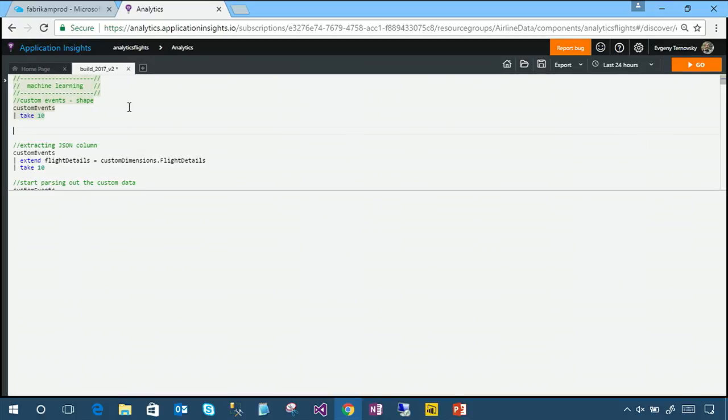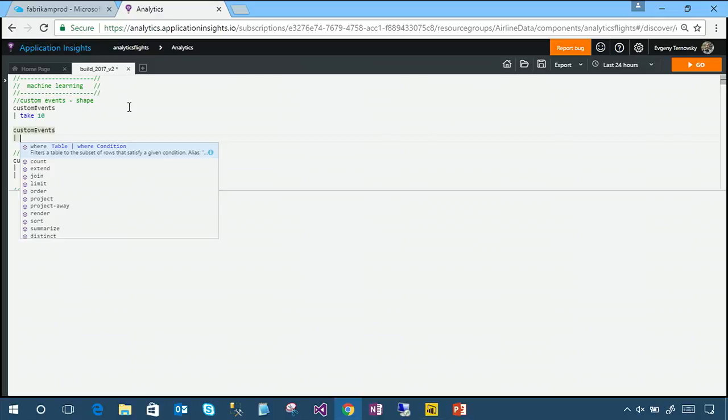We'll start by typing in custom events. And you'll notice that IntelliSense pops up and tells us that, hey, here are some tables that start with CU. I'll press Tab on my keyboard to lock this suggestion in. And now IntelliSense tells us, hey, with custom events, here are all the different things you can do: where, count, extend, join, etc. However, today I want to use the limit operator. And so I'll press Tab again to lock it in.